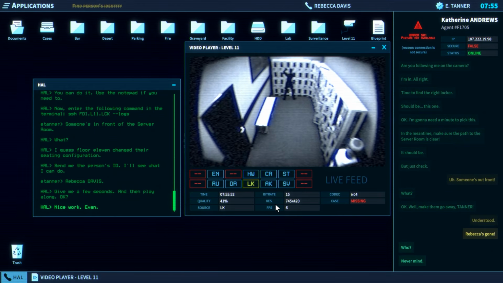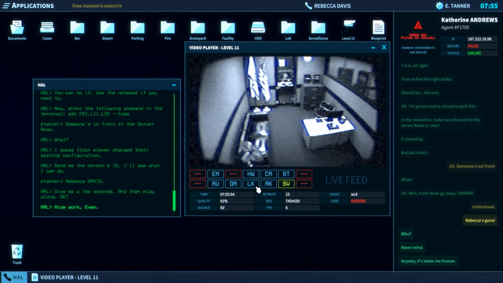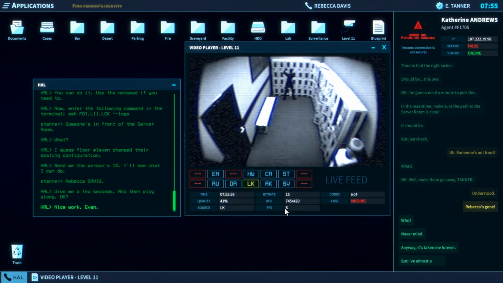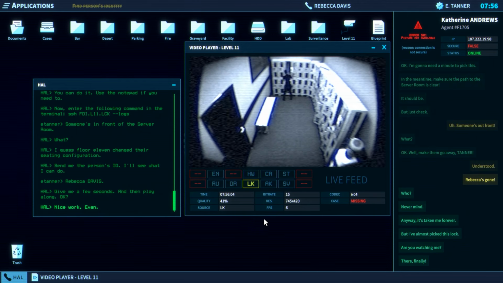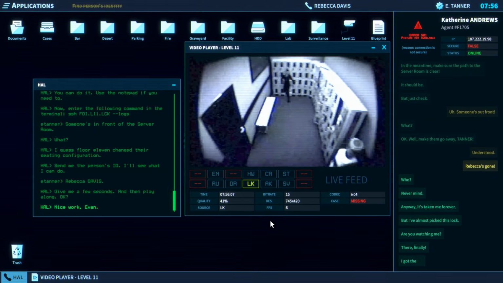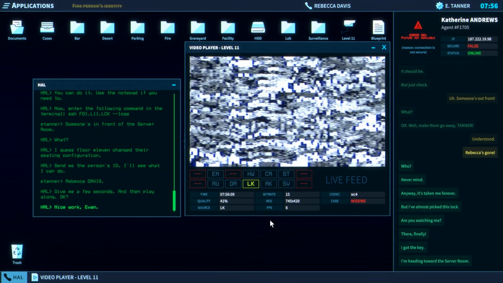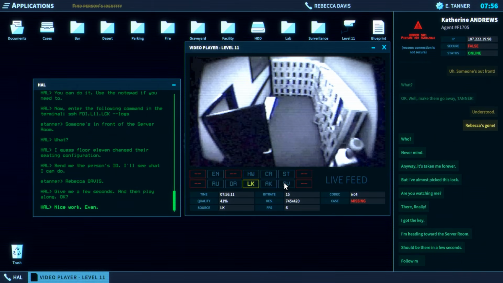Who? Never mind. Anyway, it's taken me forever. But I've almost picked this lock. Are you watching me? There, finally! I got the key. I'm heading toward the server room. Should be there in a few seconds. Follow me on the cameras.